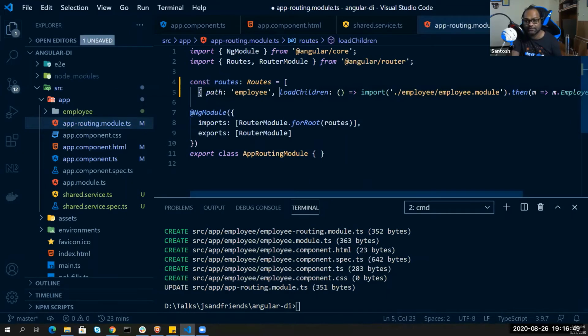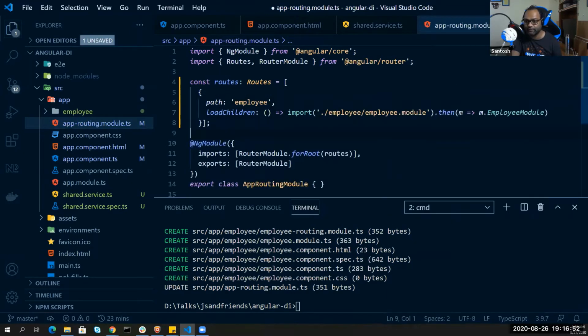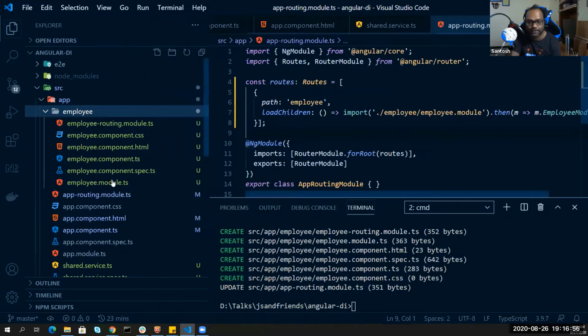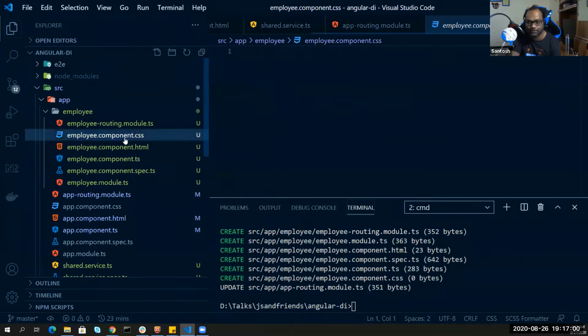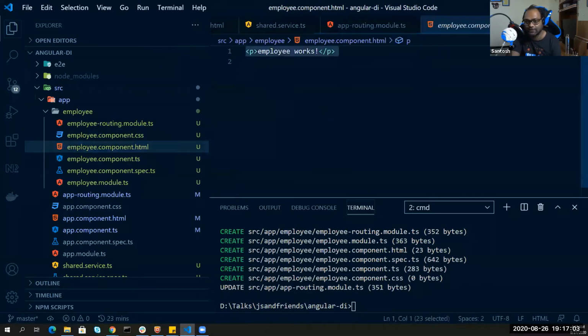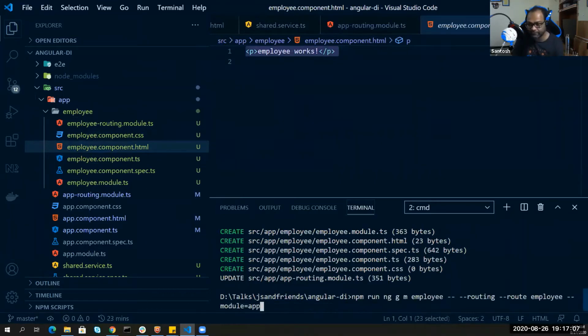You can see there is a route which is already configured by using this command. We also have this employee folder where we have the employee module and employee component, and of course they are empty. They just have the text employee works. Similarly, I will create one more, and in this case I'll call it department. So we have two, employee and department. And here I'll change this to department.